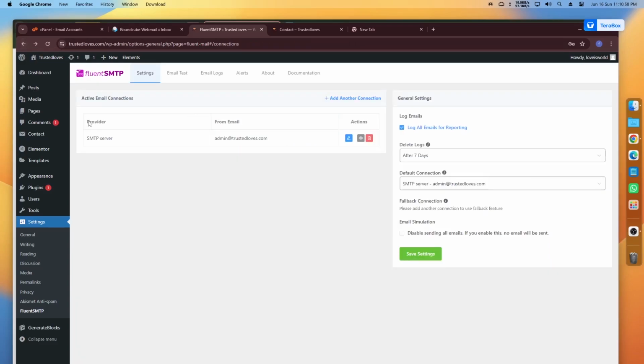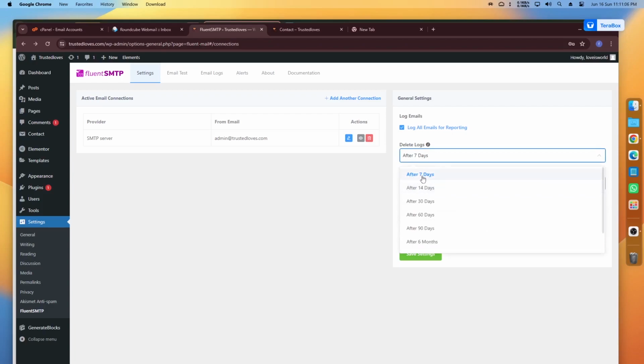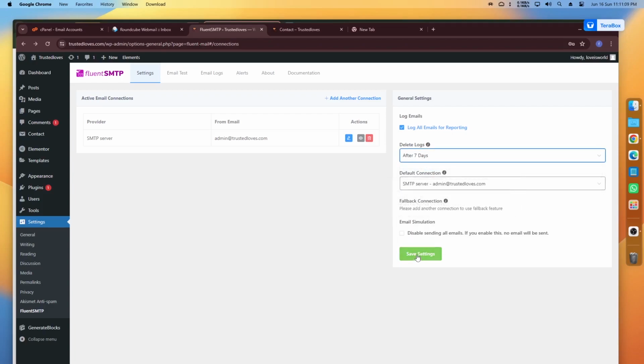Now, as you can see, this is the provider connection. The third step is the delete log: select after 7 days and click Save Changes. All done. Now all your mail goes to your inbox. Sometimes Yahoo mail doesn't support inbox delivery. I recently faced this issue with Yahoo messages, but with Gmail I got the message in my inbox.